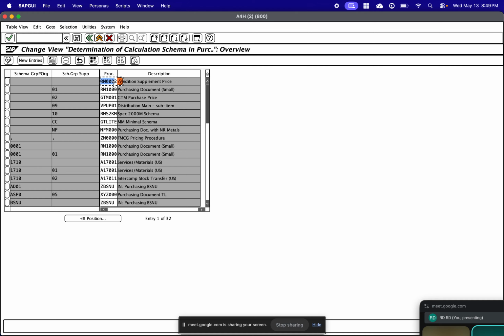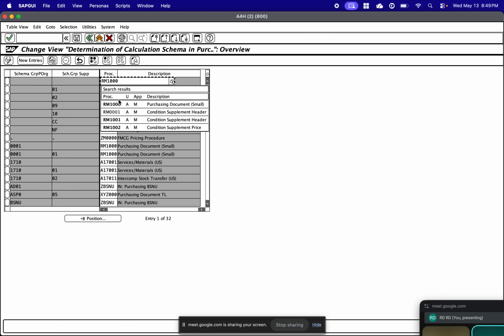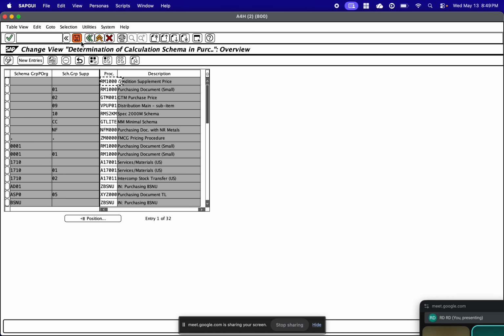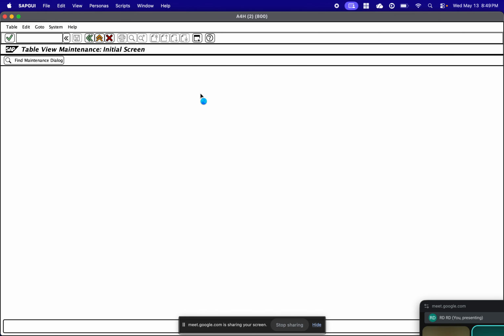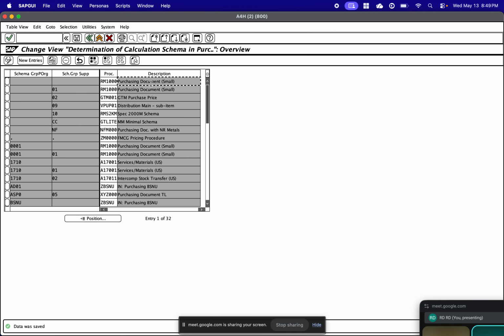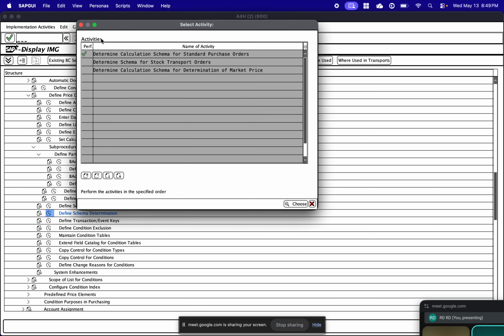If I change this one to RM1000, where I'm just assigning some other pricing procedure, and I save this, what will happen? Next time this pricing procedure will come, not the previous pricing procedure. Okay, let's see.